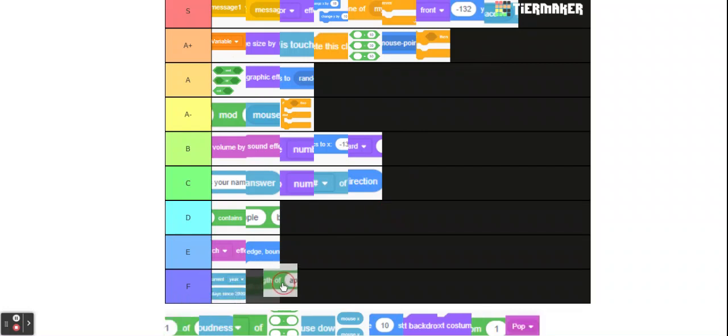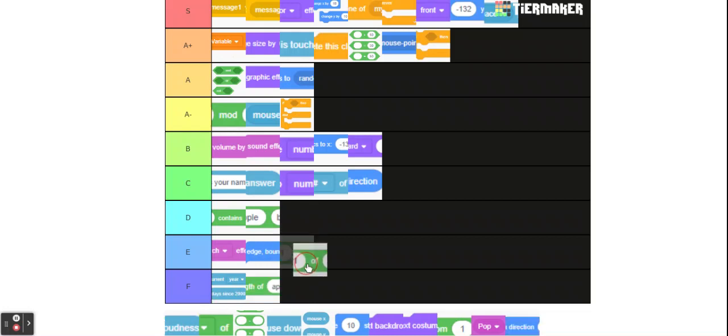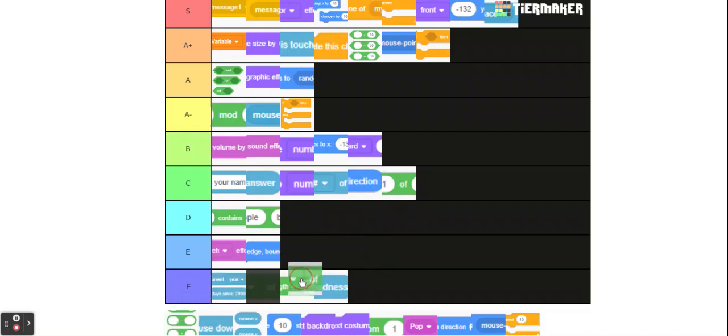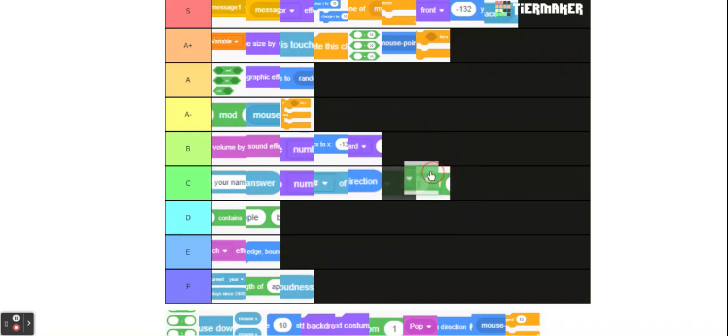Length of apple and banana. Who has ever used this? C tier. Loudness block. Who has ever used this either? And now that we're getting to some of these lesser used blocks. Now we have abs of whatever. How about we give this, I'm conflicted, either B or C? Maybe C. Not many people use this.